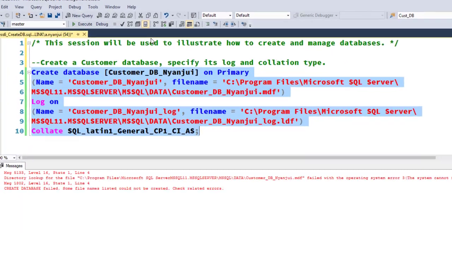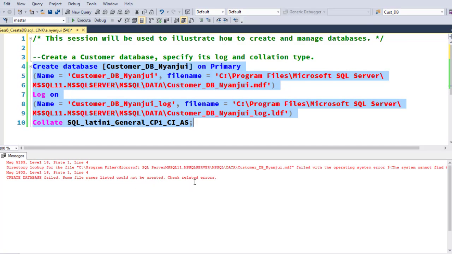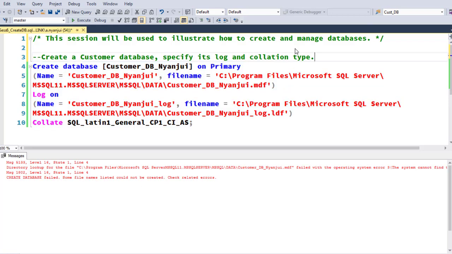Now I'm going to click on this, and you can see what is happening here. The system cannot find. Okay, now this is what caused this particular error. I copied this from your slides, and remember your slides are for SQL Server 2012. So you'll have to change the MS SQL, this 11, you change it to 13, and everything should work as expected. I'll do that very quickly.